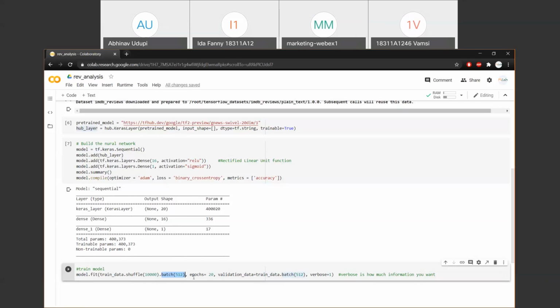And then I'm going to have 20 epochs. 20 epochs is basically the number of iterations you want the neural network to train so that it becomes more accurate. This is basically all the result of trial and error. There's no hard and fast rule that for this data there has to be so many epochs.